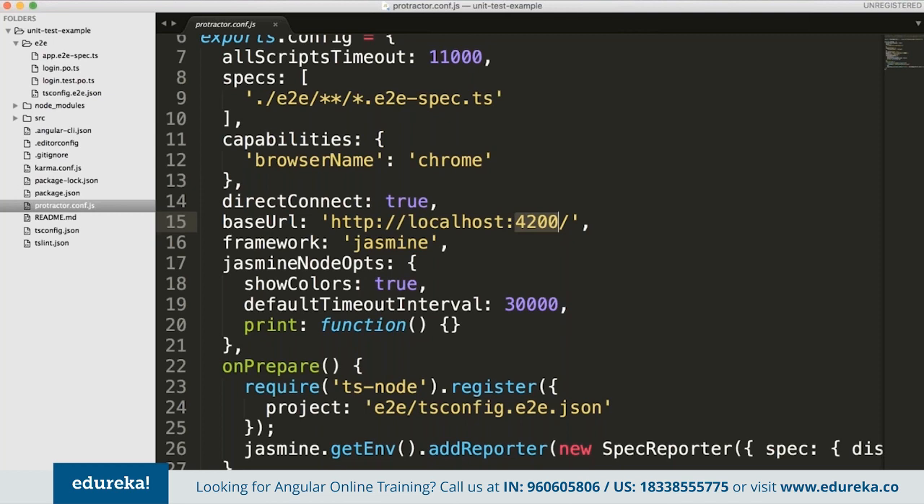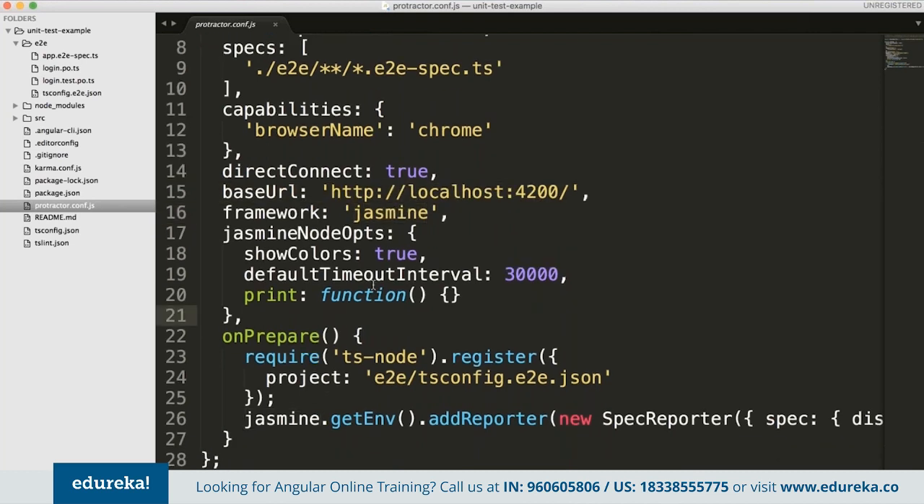First of all, the application has to run. If the application is in a running state, then only my end-to-end testing can start working. So first of all, my application has to be up and running. Jasmine is the framework which I'm going to use. Default timeout interval 30 seconds. And now onPrepare tsconfig.